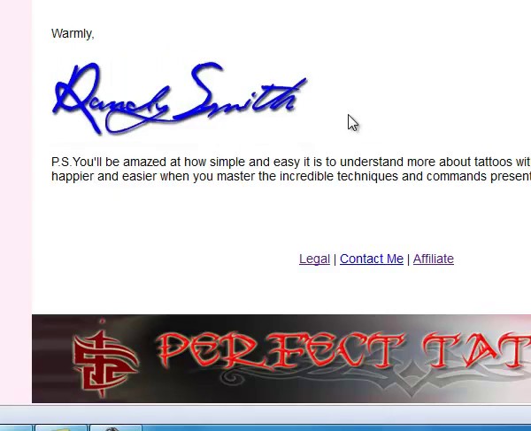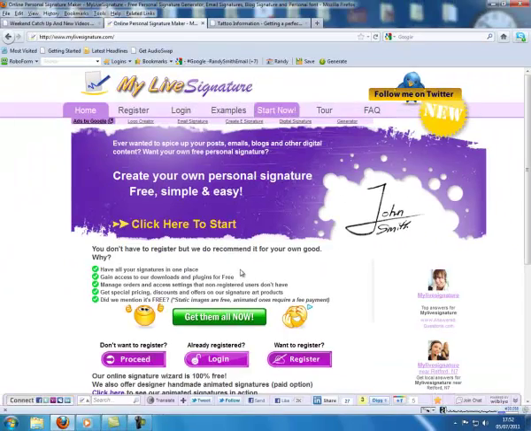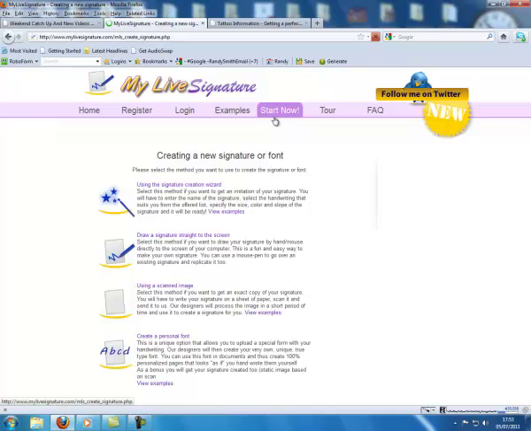Rather than just having a printed name, a graphical signature looks far more professional. The two options of creating one are, number one, obviously the easy option is to pay a graphic designer to create one for you. Second option, which I'm showing today, is to go to a site called mylivesignature.com, and then simply click the start button.